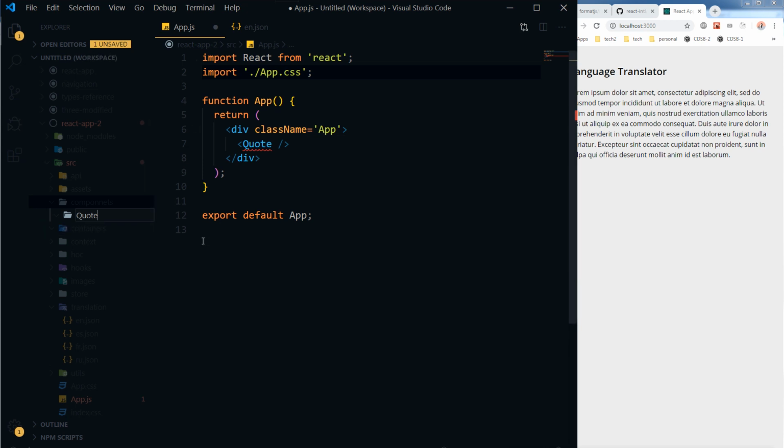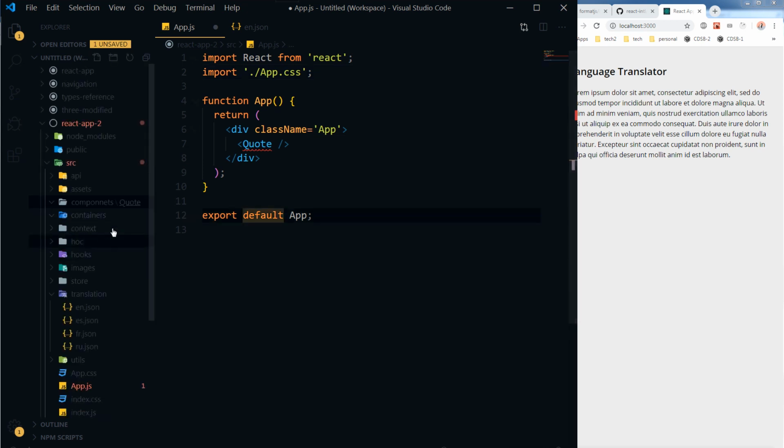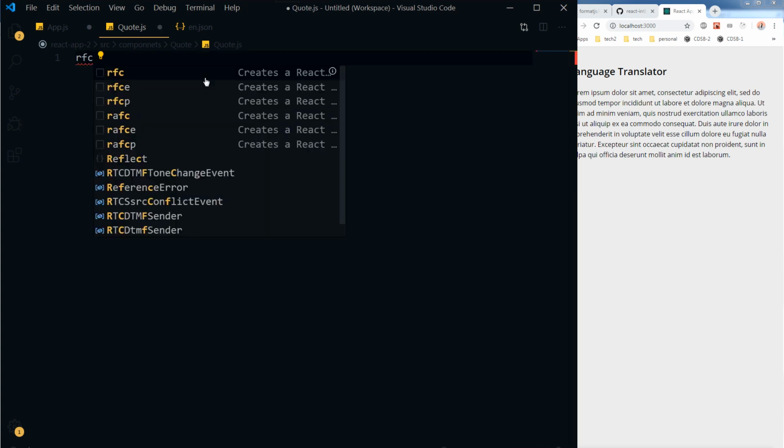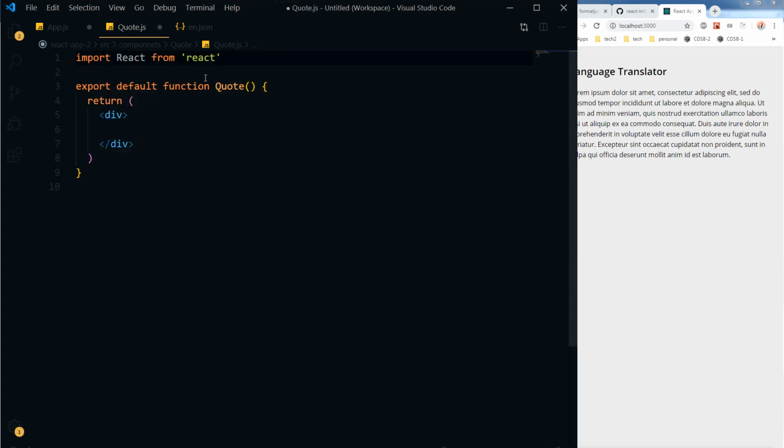I have created a folder inside components named quote, and then quote.js. A React functional component, import React from React, and then this is our quote, and let's use container here as a wrapper.